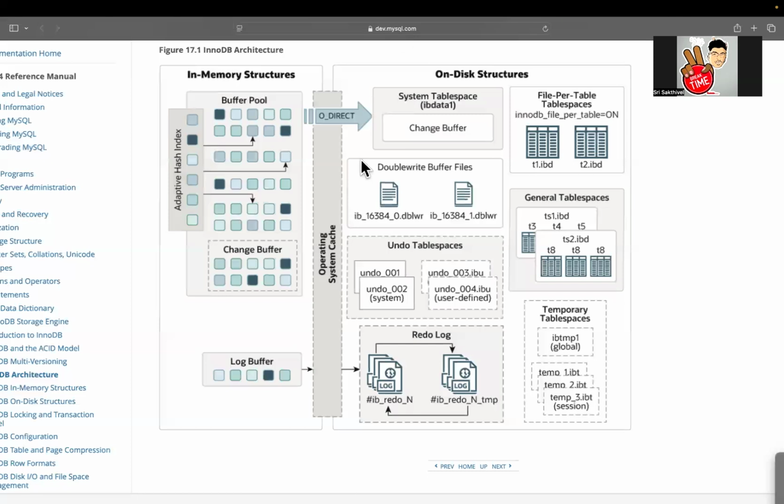So first it will check whether the ID equal to 101 page is available in the buffer pool or not. If the page is not available in the buffer pool, then what happens? MySQL will get the page from t1.ibd, from the tablespace, and it will populate the page in the buffer pool. Okay, fine. So now once the page comes to the buffer pool, then it will modify the value.